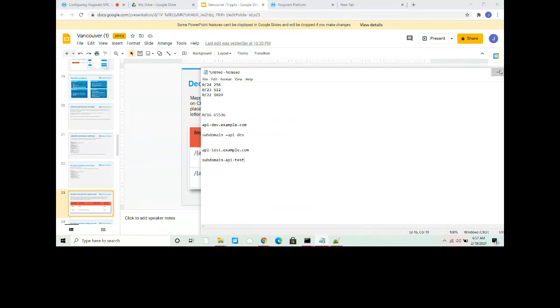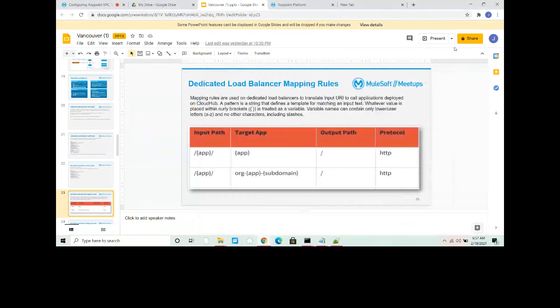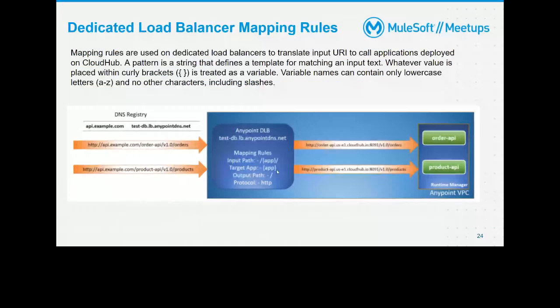Let me explain these rules with better examples. My request will come on api.example.com, which is mapped to this particular dedicated load balancer CNAME. So I'm saying http api.example.com/order-api. Order-api is the app, so this is the app variable. Then version 1.0 orders. The dedicated load balancer will apply this rule: input path is app, target application is {app}, output path is slash, and the protocol is HTTP. It will convert this URL into HTTP order-api.us-east-1.cloudhub.io.